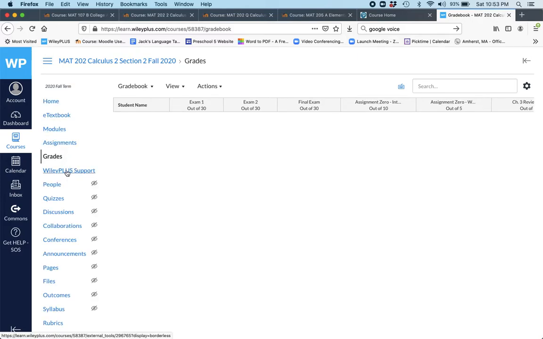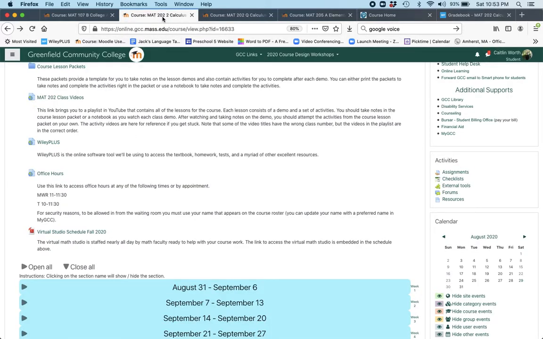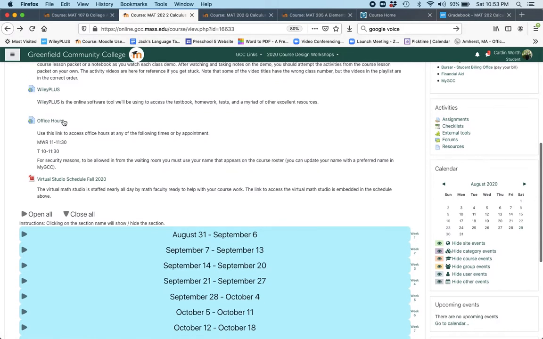And then Wiley Plus support is just, if something's not working properly. All right, so hopping back over to our Moodle site, the next thing in this block is my office hours.